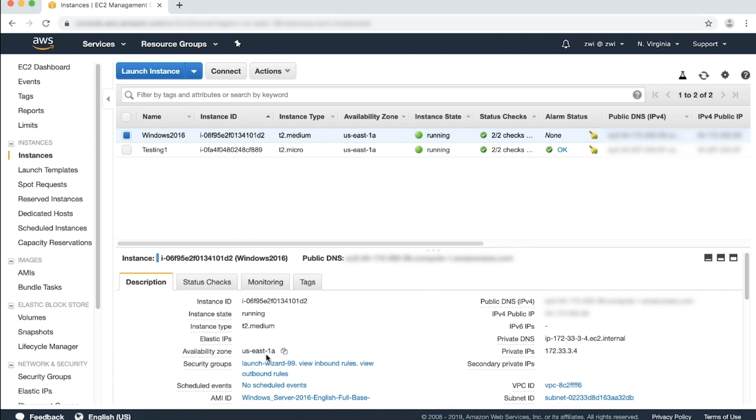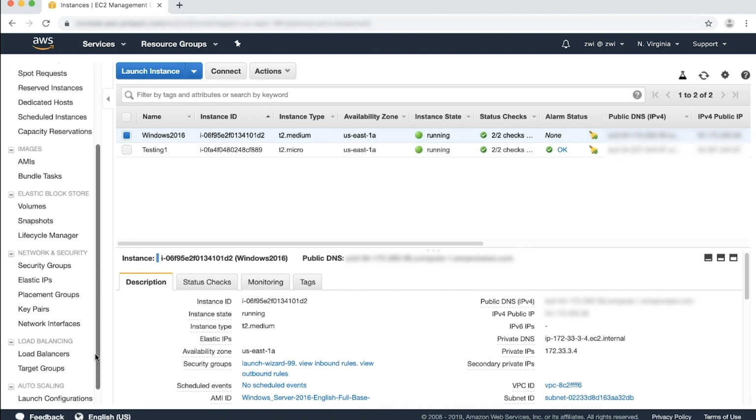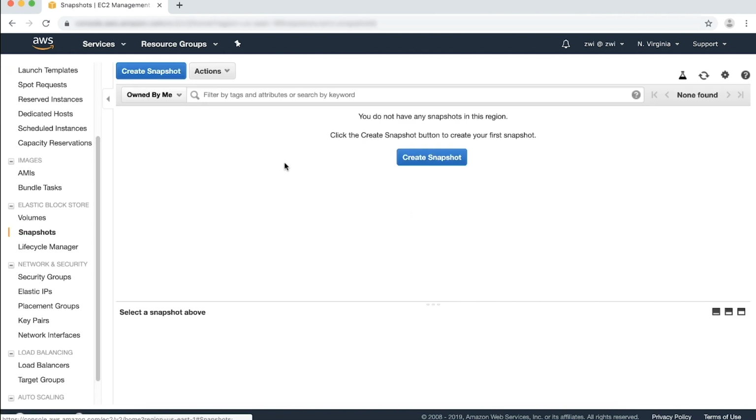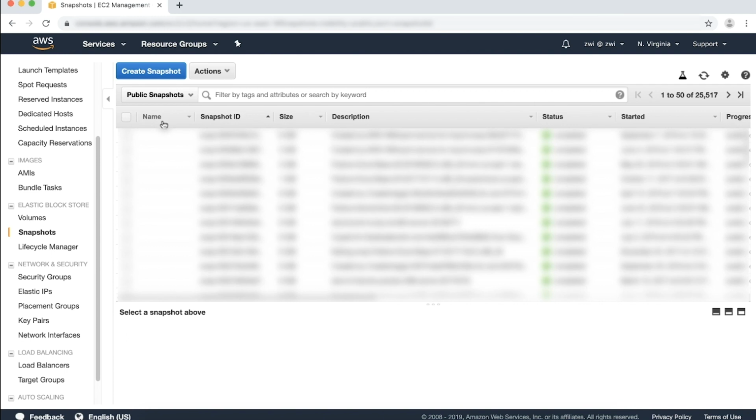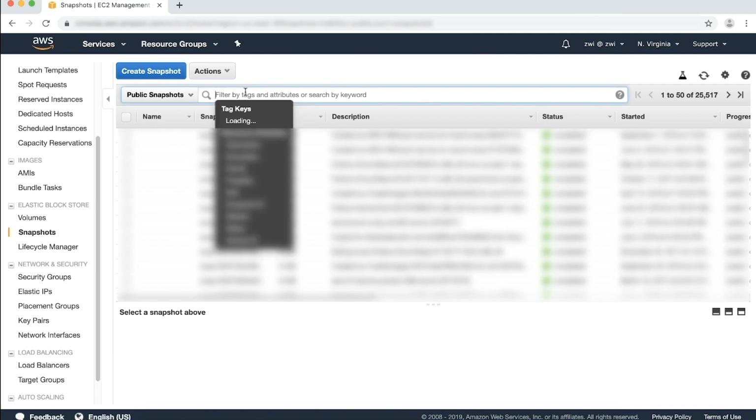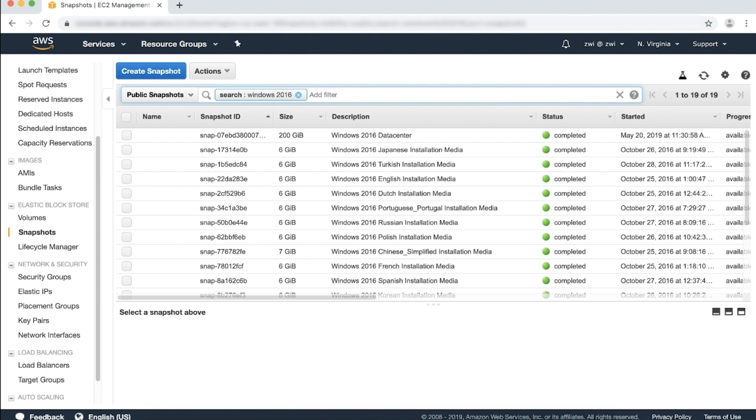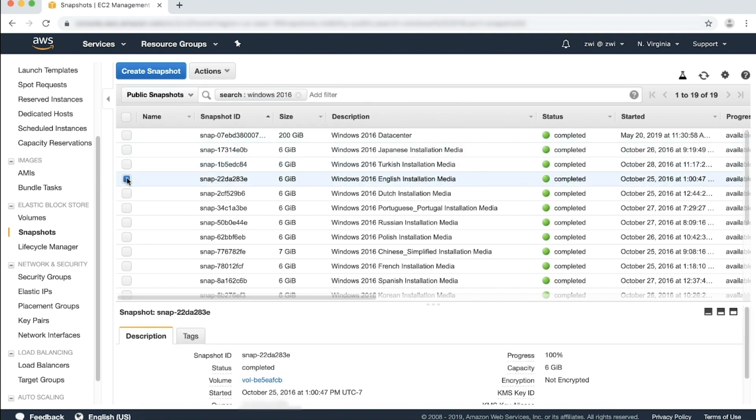After that, on the left navigation pane, select Snapshots. Choose Public Snapshots as opposed to Owned by Me. Search for the Windows version that your instance is running. My instance is running Windows 2016. Then select the snapshot that matches your system architecture and language preferences. In my case, it's Windows 2016 English Installation Media.